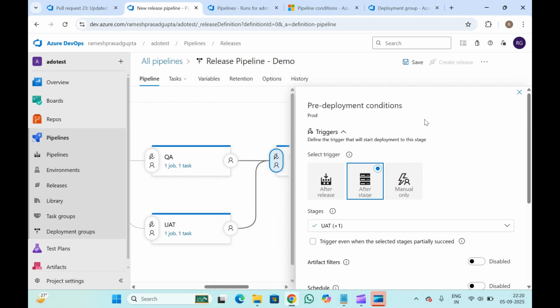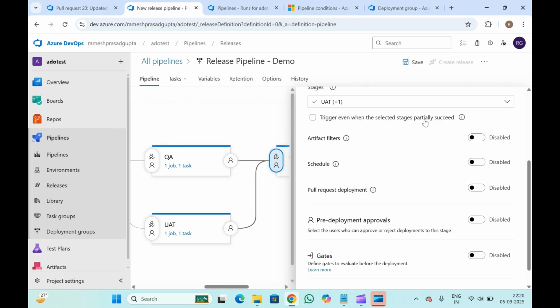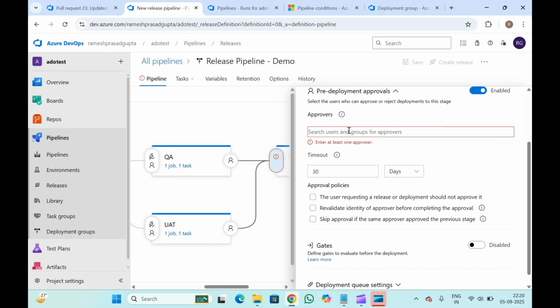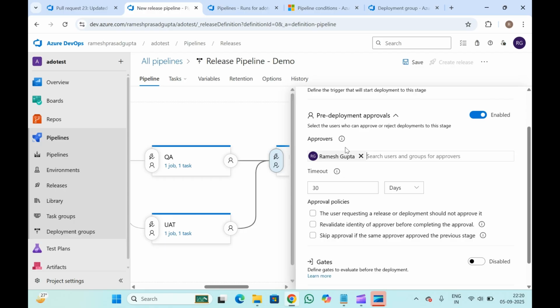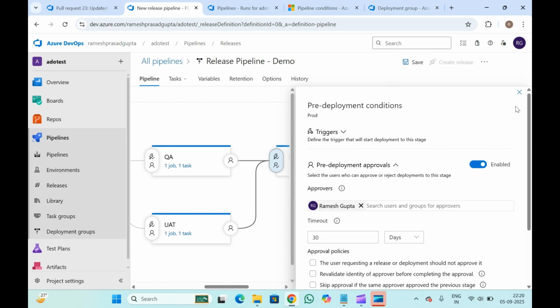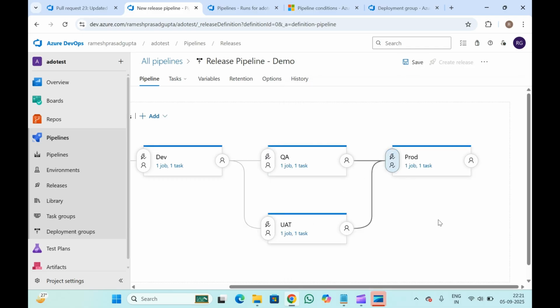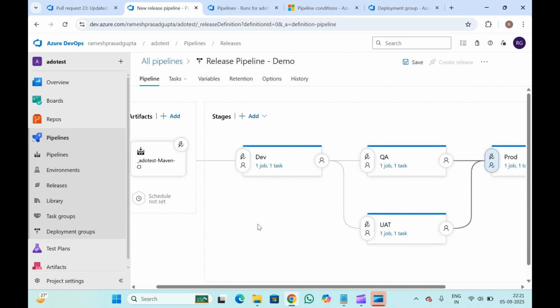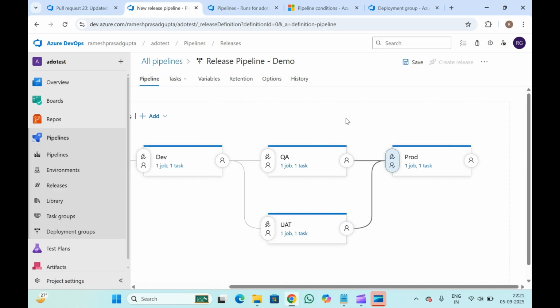Now, since this is production environment, we should add the approvals as well. Generally, this is recommended to add the pre-deployment approvals. So I just added my name as pre-deployment approval. And let's now save this pipeline. We have added the pre-deployment approvals as well for prod environment, so that all the stages should run automatically, and for prod environment it should ask my approval before the deployment.